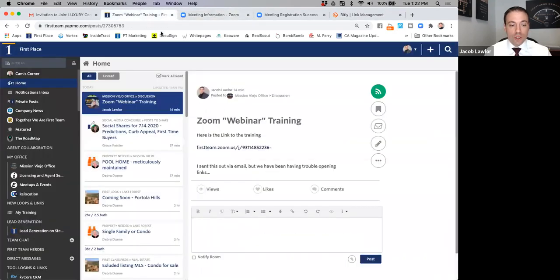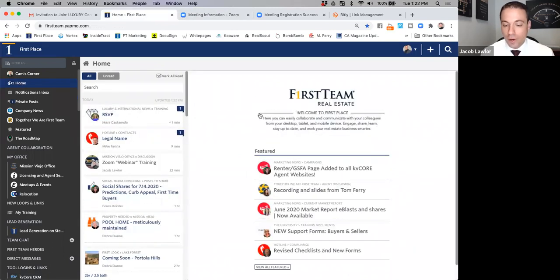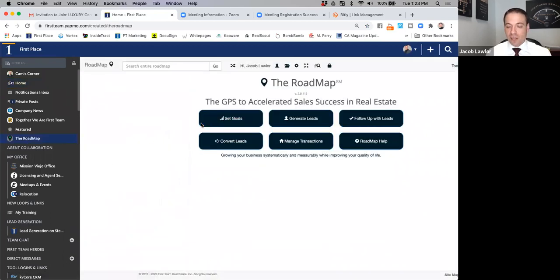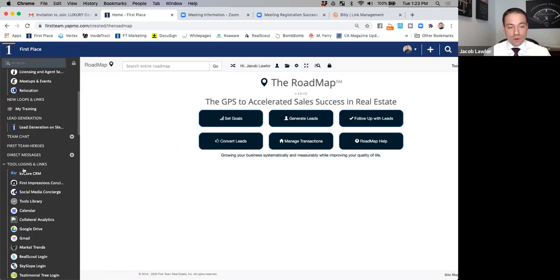But let's say now we wanted to create a web page or a landing page to do that. What you're going to do is click on, I'm on the home page in first place. And I'm going to click on the roadmap, only because in order to access a lot of our tools, you have to first be quote unquote logged in to Roadmap, which means you just have to click on it where this screen pops up. Then off to the left-hand side, you're going to scroll down to Tools, Logins, and Links, and you just select kvCore CRM.